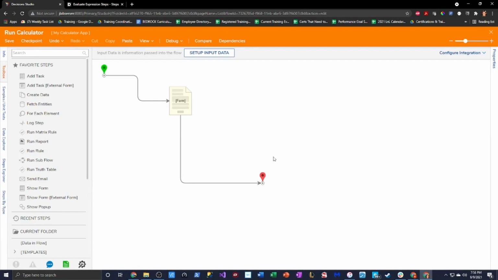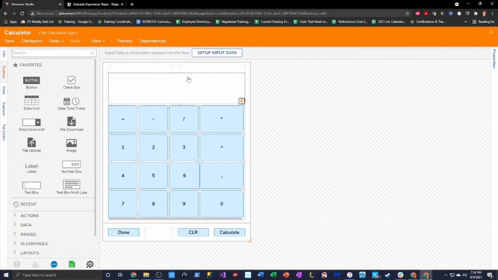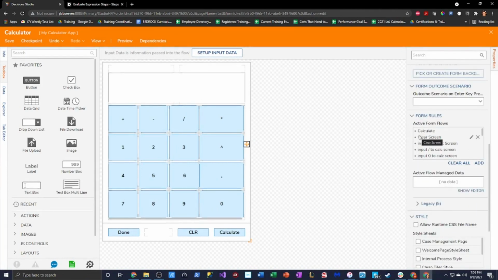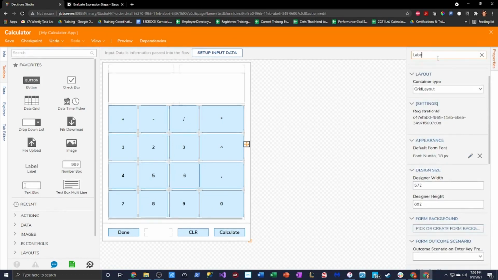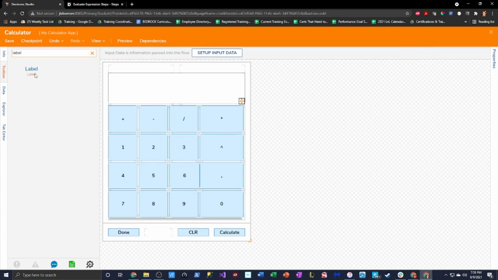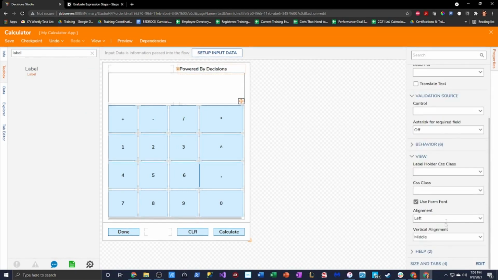All right. So now that should complete our calculator. So we've created a calculator app utilizing the active form flows and decisions to clear, calculate, and input new values in the screen. If you want, some things that I like to do is add a label. Oops, on this side, add a label. And I'm going to say that this is powered by decisions. And then another thing you can do is I'm going to make this alignment to be right.